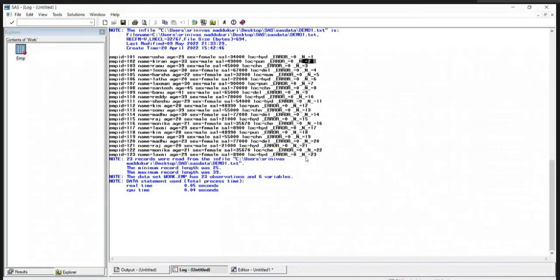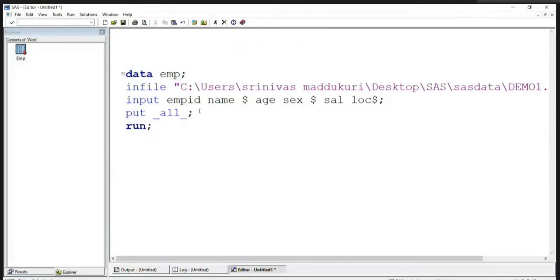So we have a total of 23 observations. So _n_ is equal to 23. In any of these observations, we do not have any error. So that's why all the time _error_ is equal to 0. So now if you want to see variable values, one, you can open the dataset and check, or otherwise by writing the put statement, put _all_, we can also check the data in the log window.